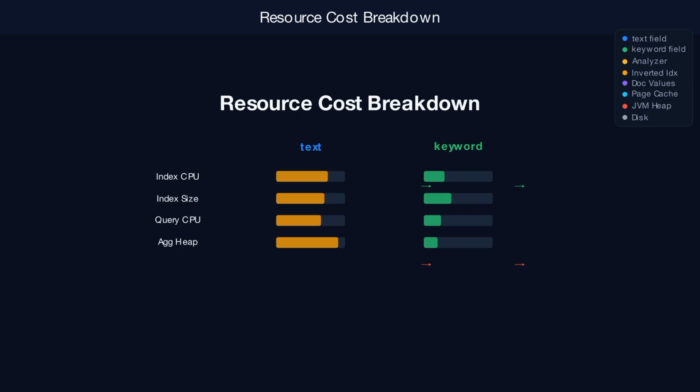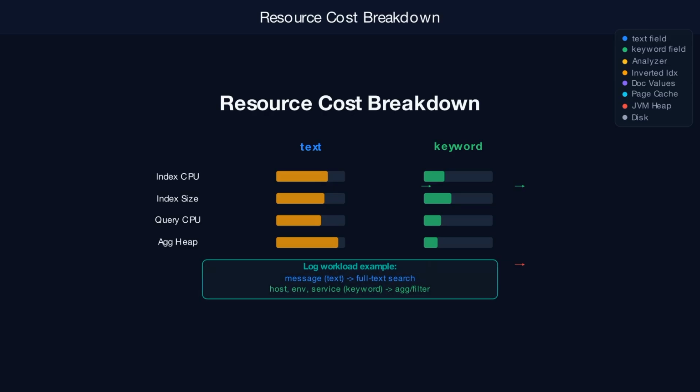For disk, keyword fields with doc values add a columnar file per segment, but the total disk footprint depends on cardinality and value length. During querying, full-text match queries on text fields require more CPU for scoring and relevance calculation using algorithms like BM25. Term queries on keyword fields are fast exact lookups. For aggregations, keyword doc values are read sequentially from disk or page cache, which is efficient for throughput.